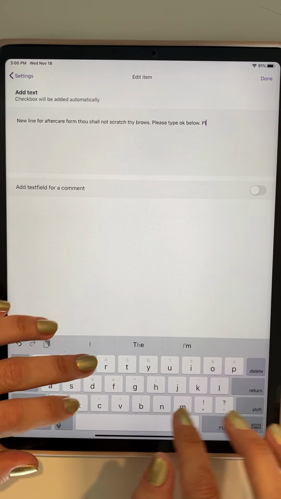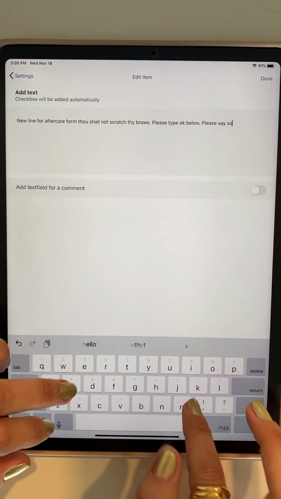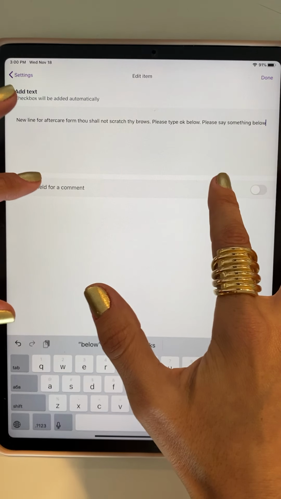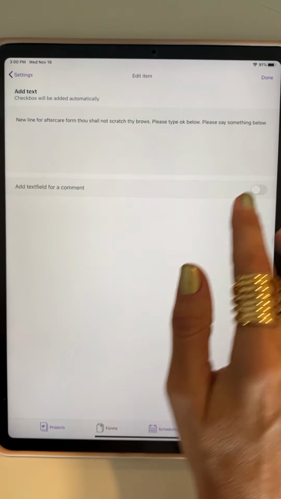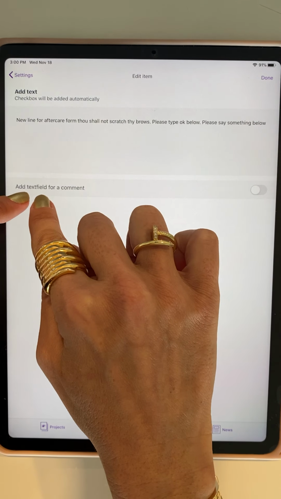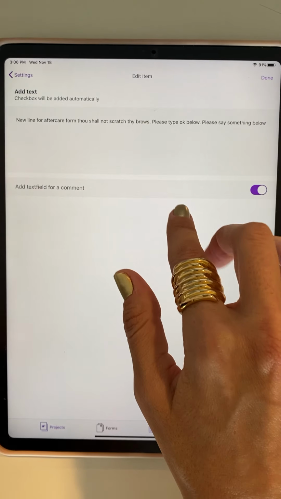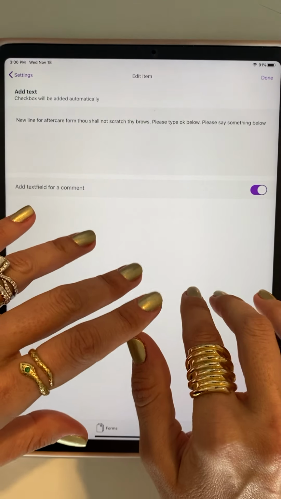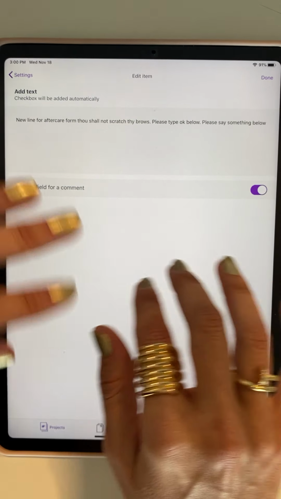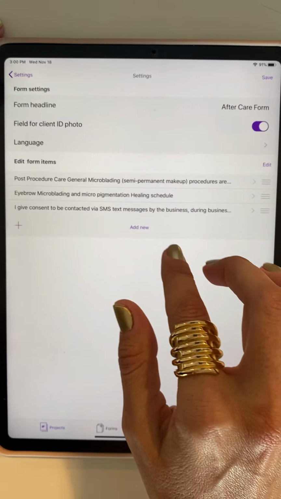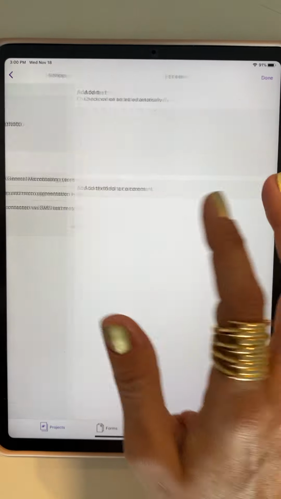Please say something below. So if you want your client to type something, not just check, you can also click here, add text field for a comment. This means that the client will be able to check and also type something like, okay, or I'm taking this medication, or I'm taking that medication. So going back to settings, going back to add my lines.